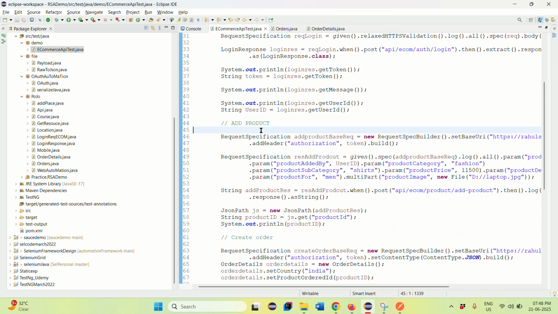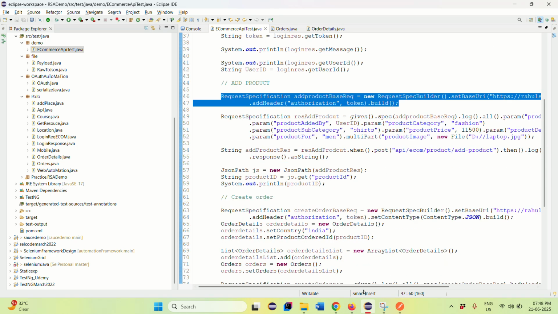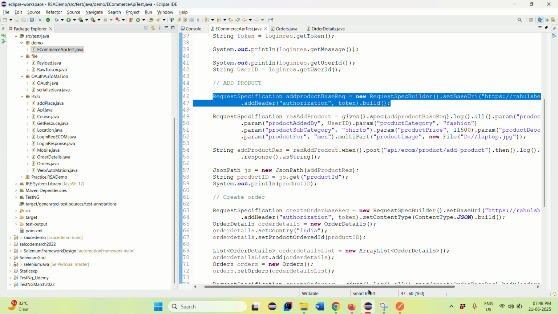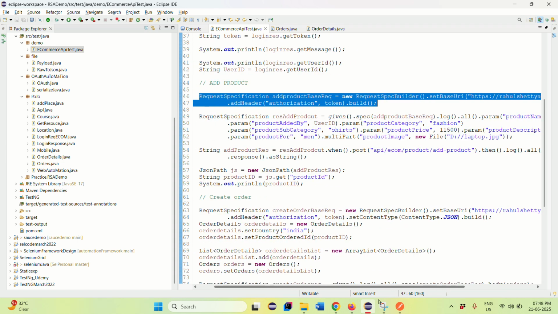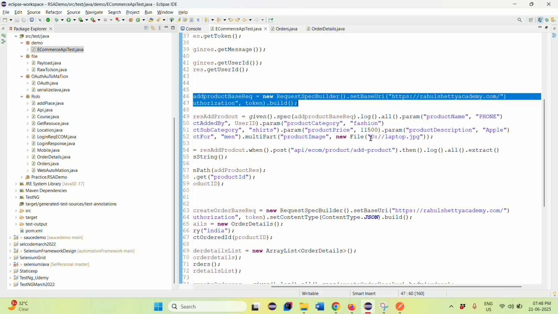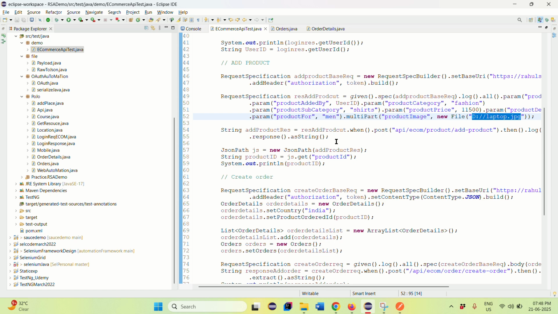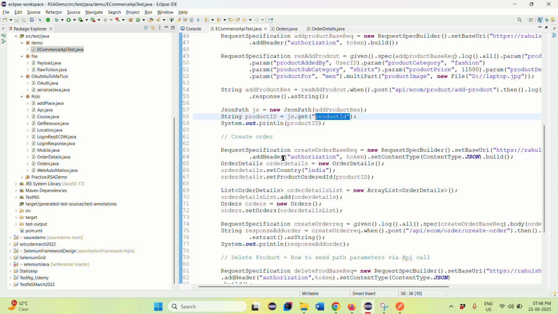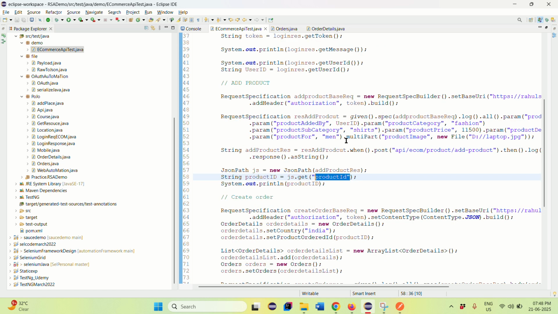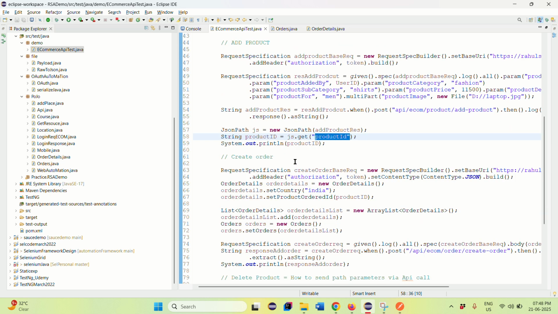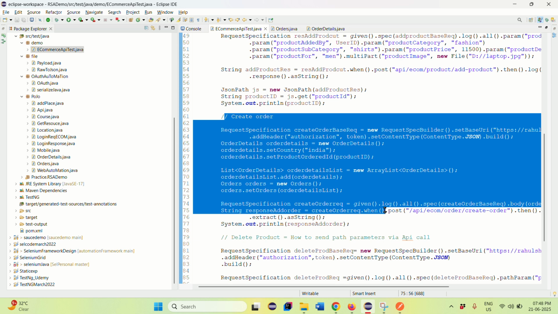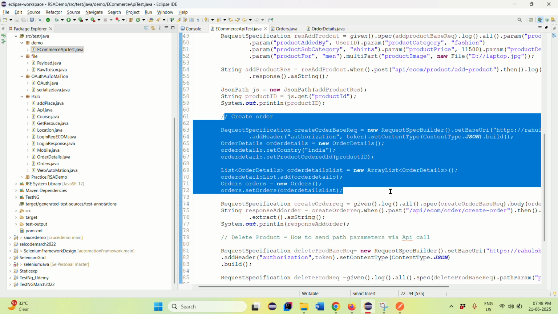Then I will add the product via script. As you can see, these are all the form parameters I am sending through the specifications file, all the product details and also the product laptop image from my local system. After adding the product, I save the product ID, and then I add that added product to my cart and place the order.